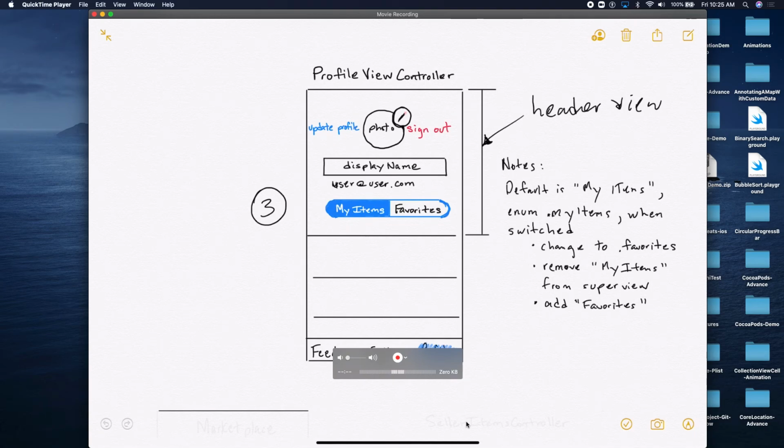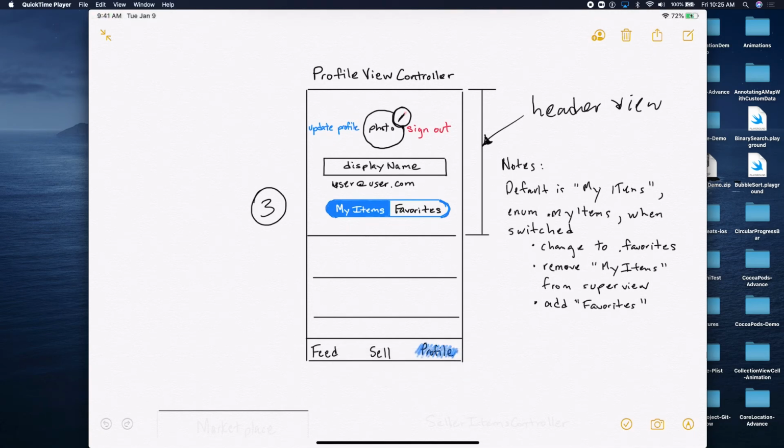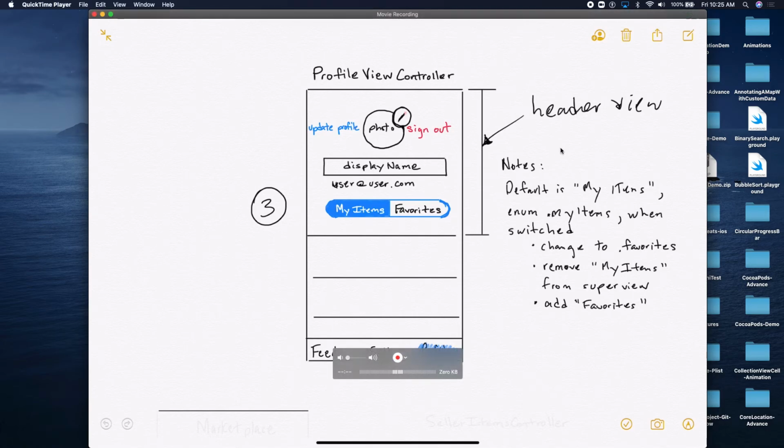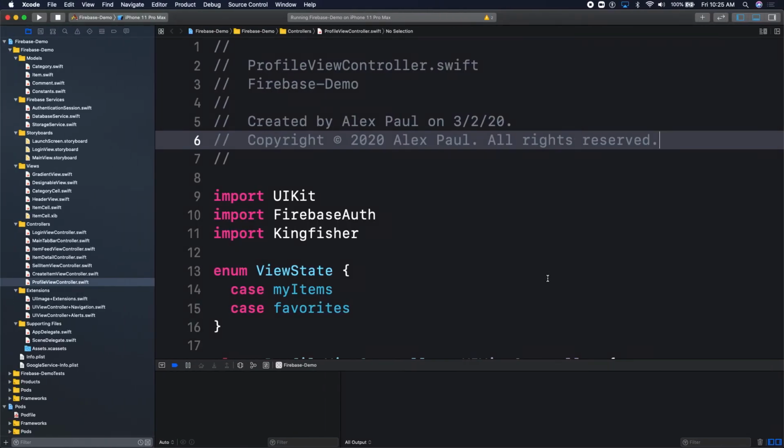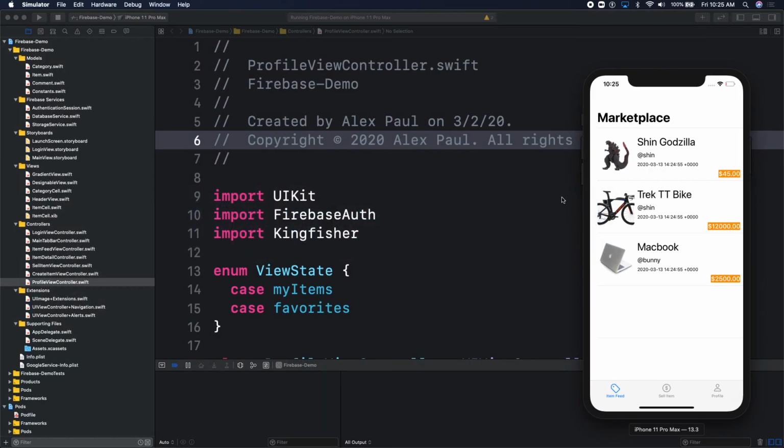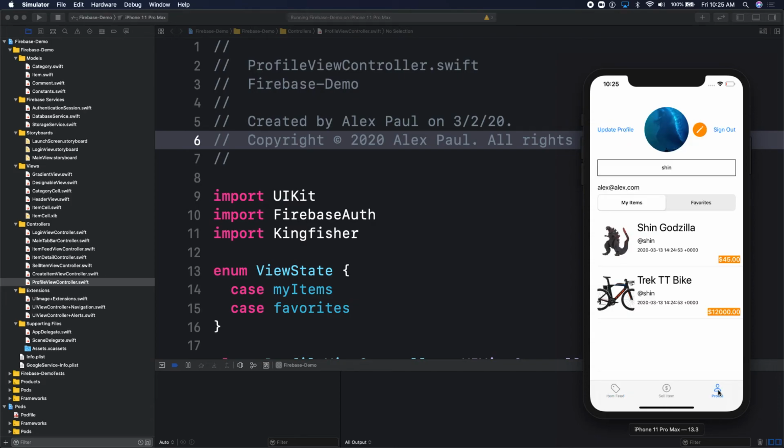Okay, we are continuing working on our profile view controller. Yesterday, we were able to populate our My Items table view. So if we go back to our application, we were able to go to profile view and we redesigned our UI. We included a segmented control and we moved up our update profile button and our sign out button. And we also included this table view here.